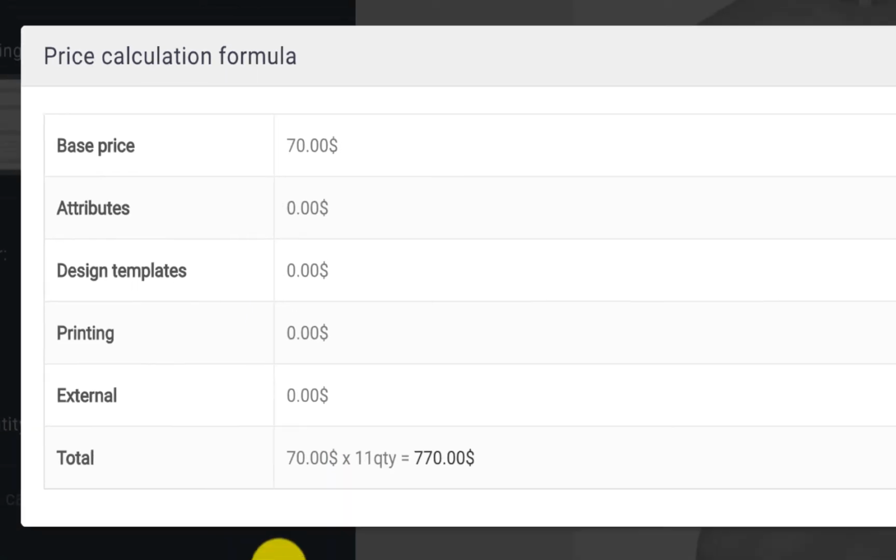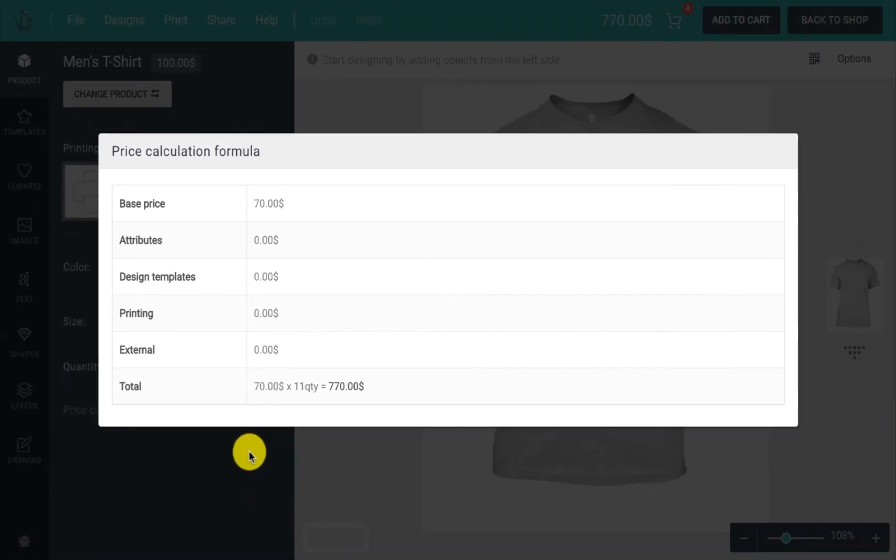And that is all. The discount rule is a great tool that supports your promotion campaign. It is your turn to apply this tool to any of your products.